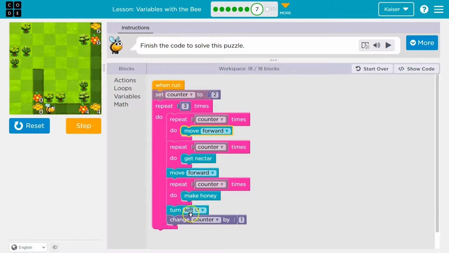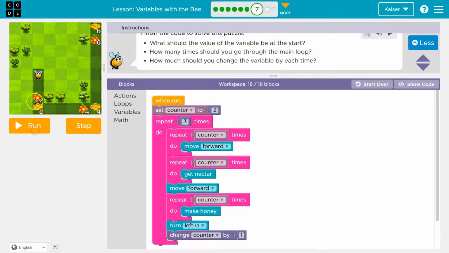Then what happens? I'm going to change counter. So now counter is 3, right? Because it was 2, it's now 3. So I'll go forward once, twice, 3 times. Wait a minute, I'm not there yet. Oh, wait a minute. 2, 4, 6. What if we go up by 2 each time?